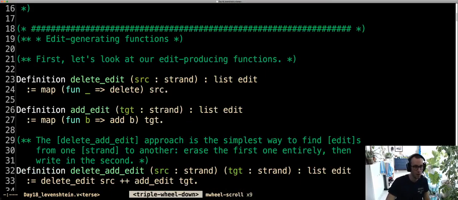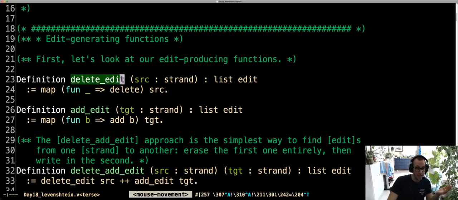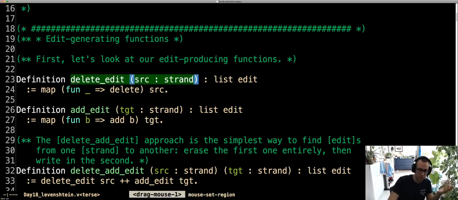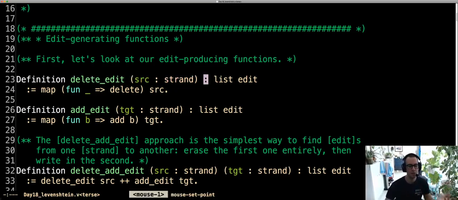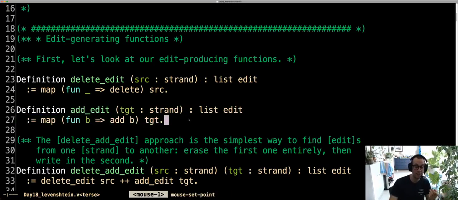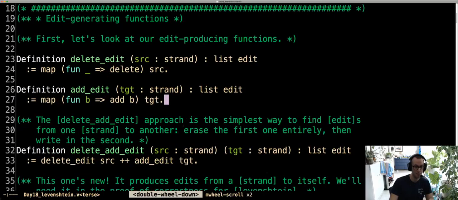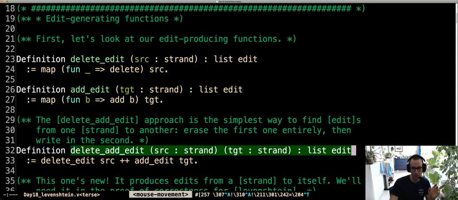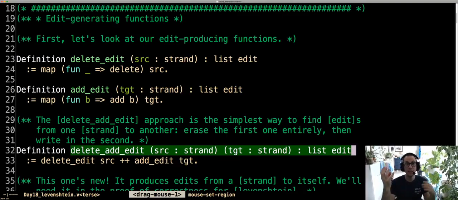So, I just want to begin with a recap of our various edit generating functions. So delete edit is not yet an edit generating function. I mean, it produces a list of edits, but I mean something particular by that. Delete edit says you give me a source strand and I'll give you the edits that get you to the empty strand. Add edit does sort of the converse. You give me a target strand, I'll give you edits that get to that strand from the empty strand. Delete add edit, this is what I would call an edit generating function, in the sense that you give it 2 strands, some source strand, some target strand, and it produces the edits that it would take to get from source to target. I mean, it produces some list of edits.